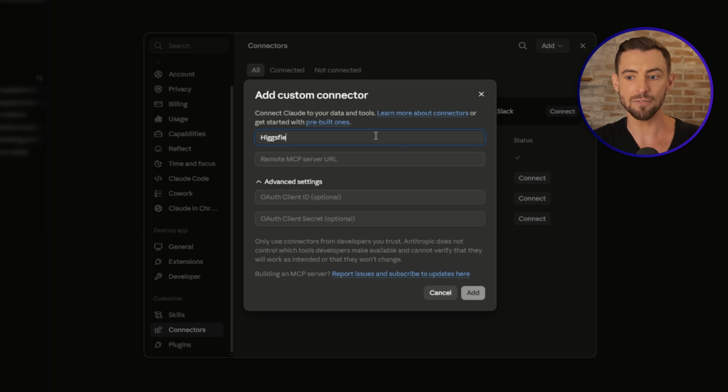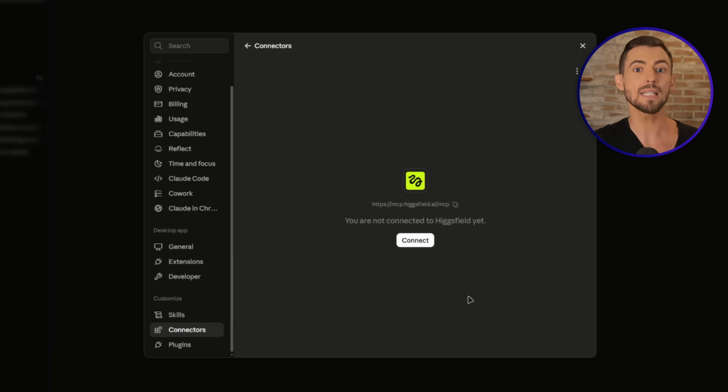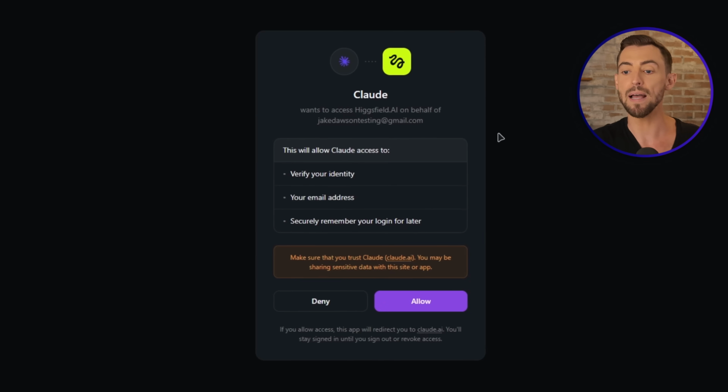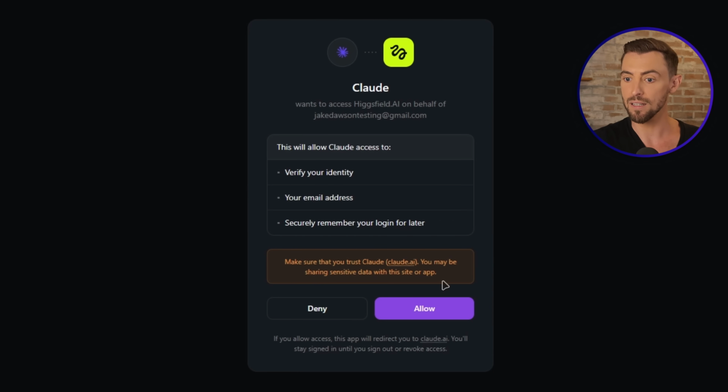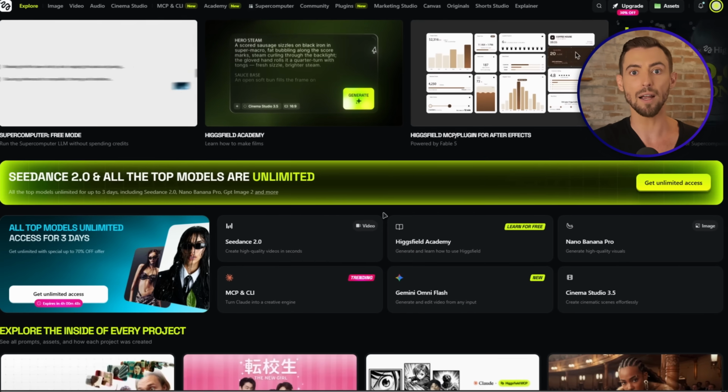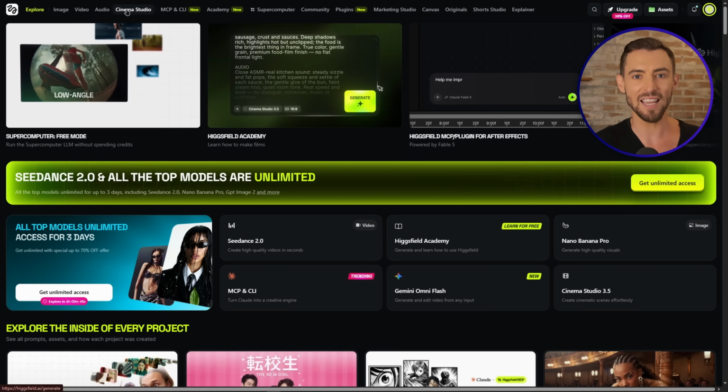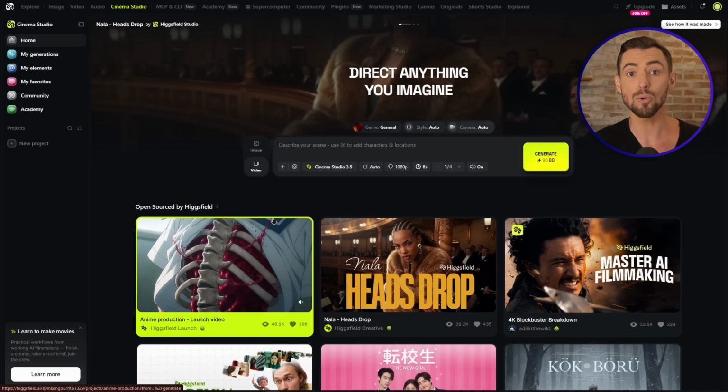Now we can create that connection. So let's name it Higgsfield. And here you can paste the URL that we just got earlier and hit add. And now you'll see a message that lets you connect your account. So click on connect and it bounces you back over to Higgsfield to sign in. You approve it and then you're back. And that's it. No API keys, no code, nothing to install.